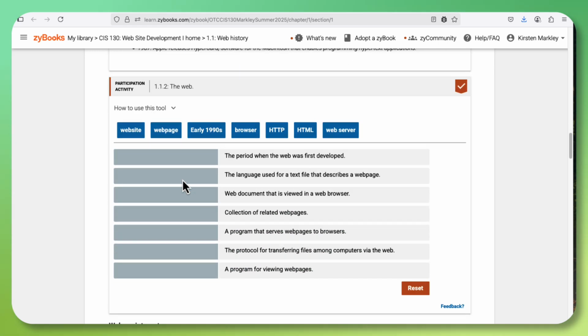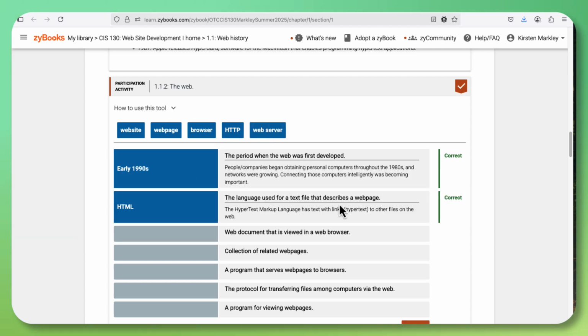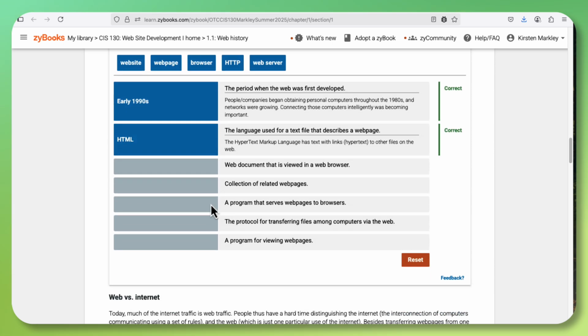Sometimes the participation might be like this, where they're asking you to drag information down. So period when the web was first developed. If I pull something down here, I'll get an immediate response. So I can't go wrong because I'll know right away whether or not I did it correctly. If I pull something down to this particular box, for example, it says, oh, nope, that's not correct. So I have the ability to make the changes and get all correct so I can get all the points. So that's that particular activity.